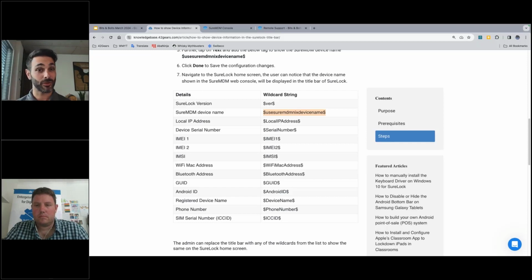Fantastic. So after this recap, we'll send an email to everyone who's attending with the requirements or restrictions on what other information you can put on the SureMDM console and the SureLock device screen. Of course, the console has this. And also when you can customize and move around the actual title bar information.